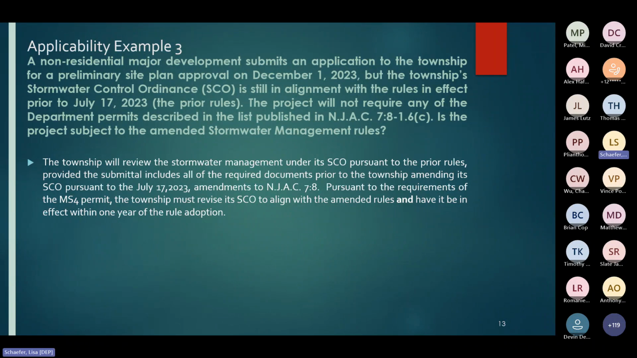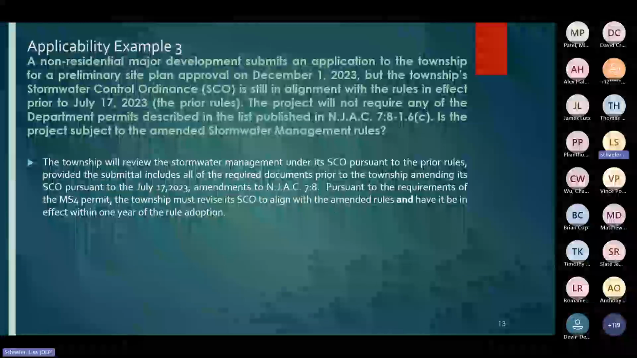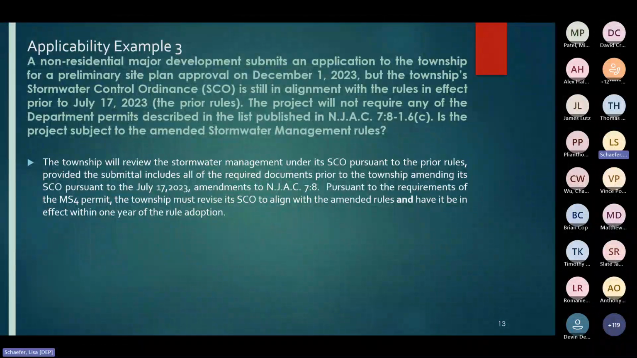All right, so what we have to take away from this is that we have to really look and see if all of the required documents are in the submittal. And we also have to look at when the township amended its SCO.